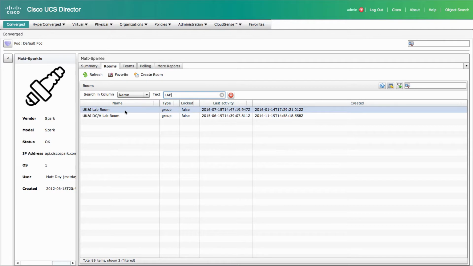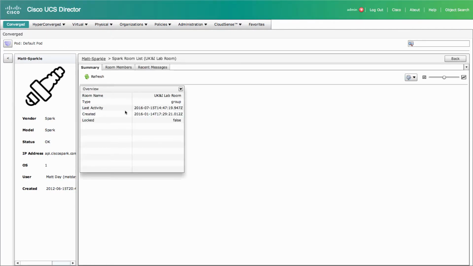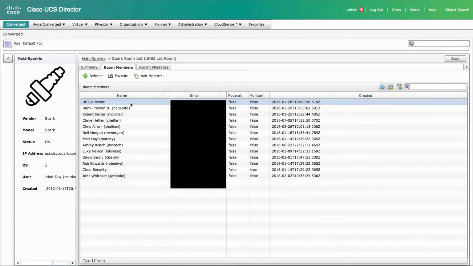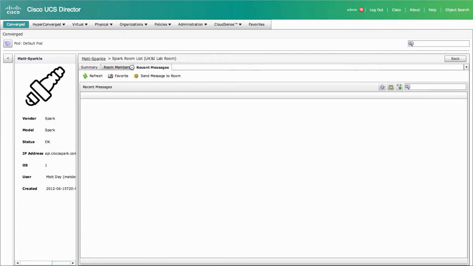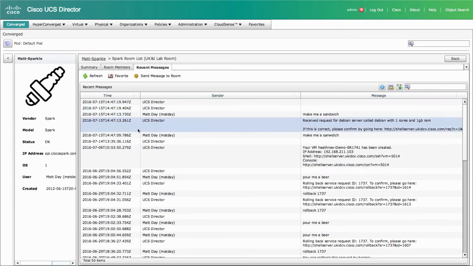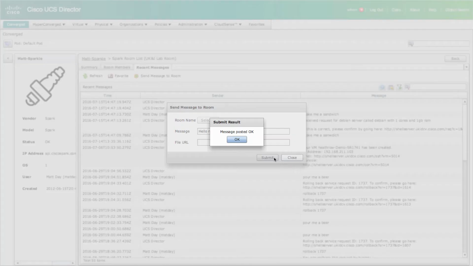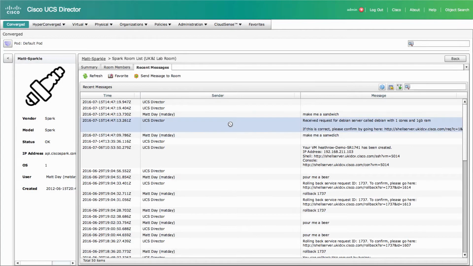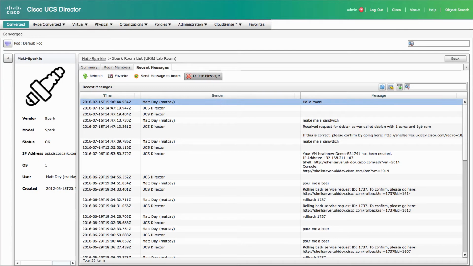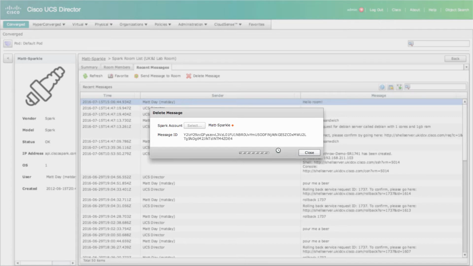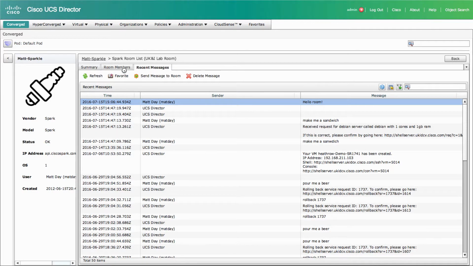I can double click in and I can now start drilling down on the members of that room, maybe some of the recent messages that have happened. And I could even then send a message to the room myself if I like to. So hello room, I'll say, and well, that's not the most interesting thing and I kind of regret doing it now. So again, through the UCS Director integration here, through the GUI, I can just delete that message that I've sent.